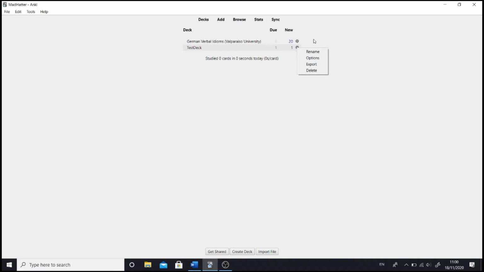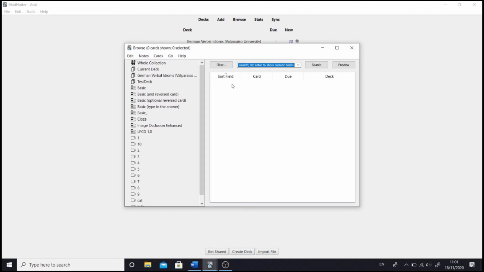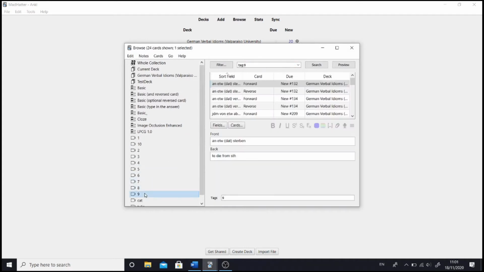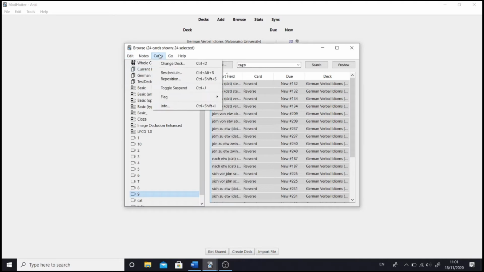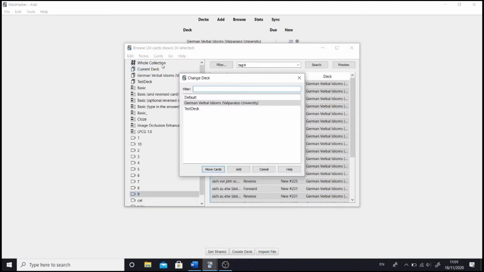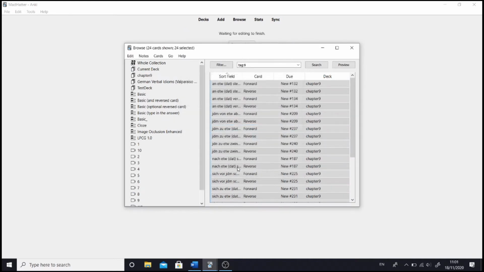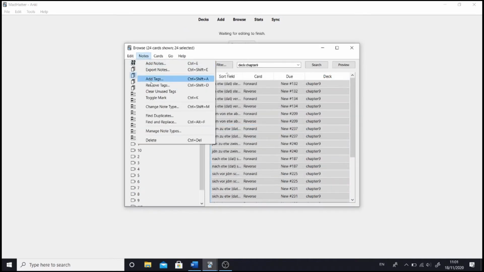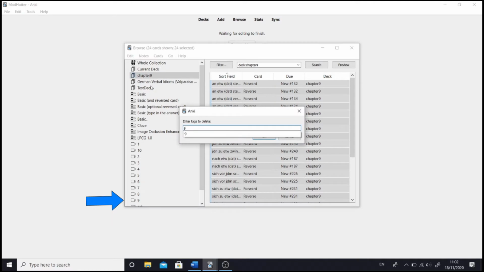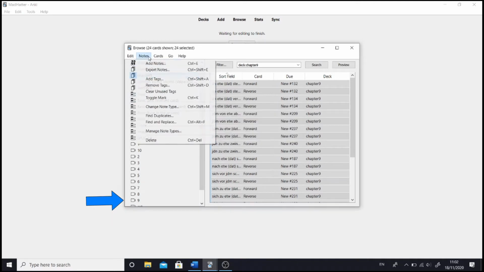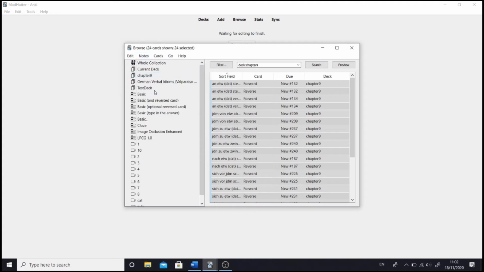Now let's do it the other way around. Let's say we want to pull all cards with a specific tag, say tag 9, and make a permanent deck from these cards. Select the cards, then as before, Cards, Change Deck, we will add some new deck, and then we want to get rid of the tag 9. Notes, Remove Tags, 9. Notice that the tag 9 will still be on the sidebar, so to remove it from there, choose Notes, Clear Unused Tags.